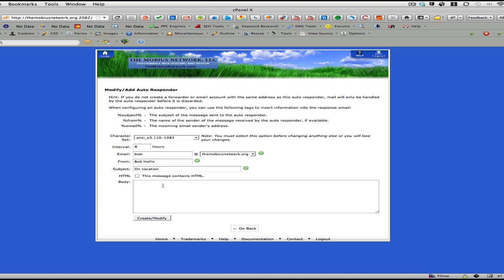So here is where you would type your message, obviously, and then create or modify. I recommend being cautious about using these, especially if you're on listservs. You don't want to accidentally spam your listserv every time you're out of the office for a few hours because you turned on your autoresponder.